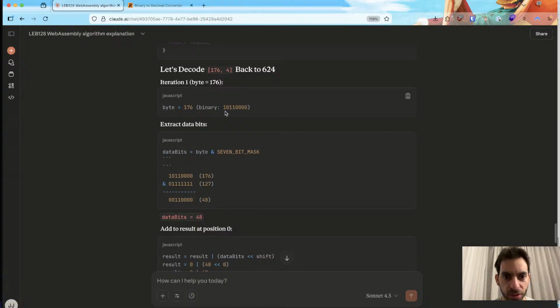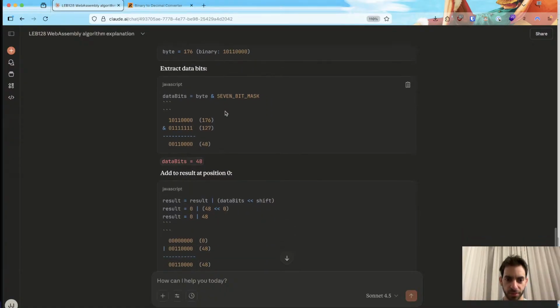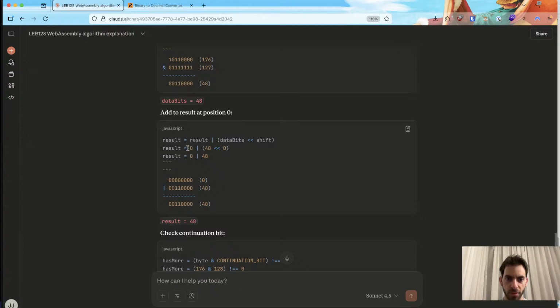So I've got the byte equals 176, data bits equals byte and 7-bit mask. We've got 176 and 0, 127. Then we got data bits 48. Add the result to position 0. We start at 0, and then we add this.